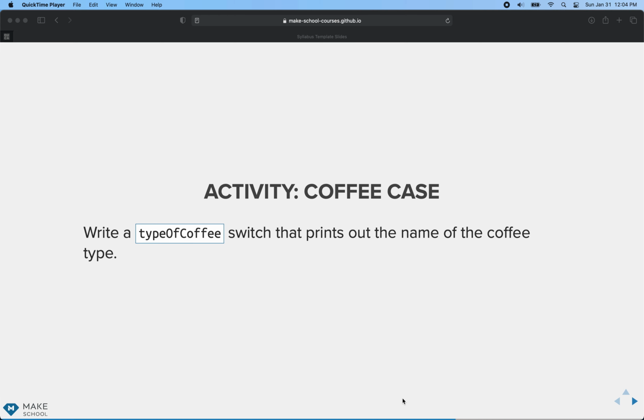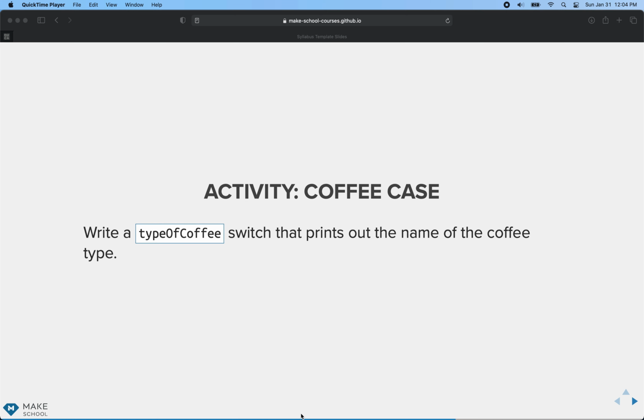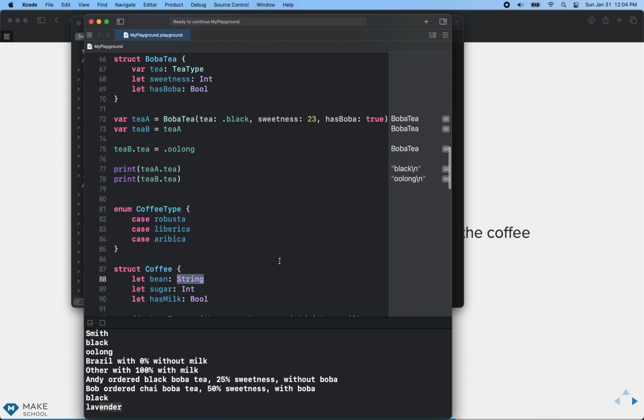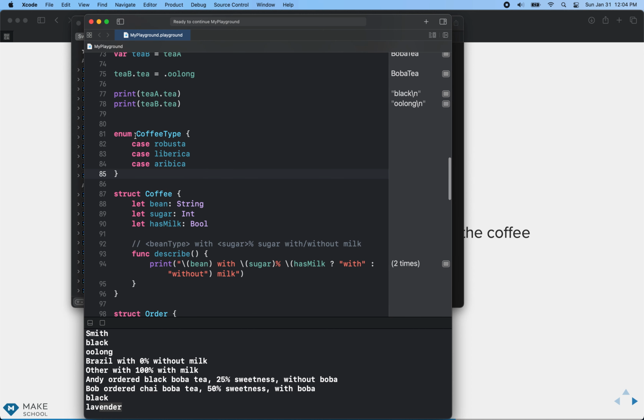Hello again. Here we are to talk about Swift, and right now we're focusing on enums. In the last video, we discussed an enum. We walked through how to use an enum to display or work with a fixed set of values, and we did that with the boba tea class. Let's try it now with the coffee type.